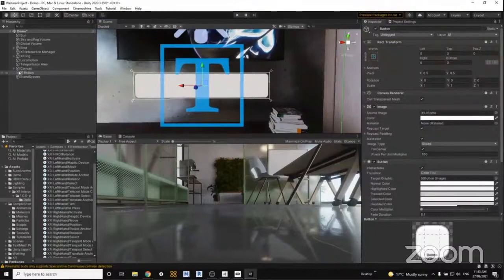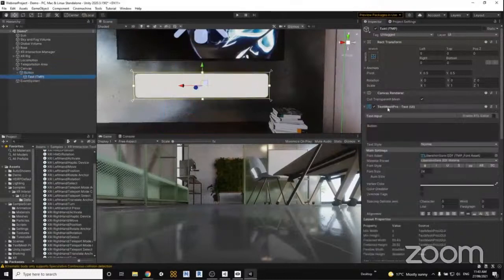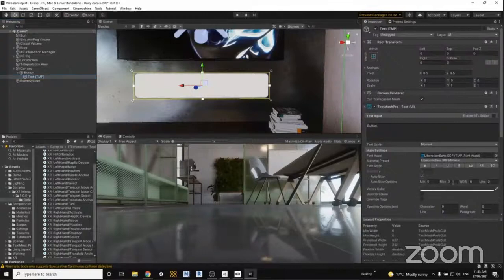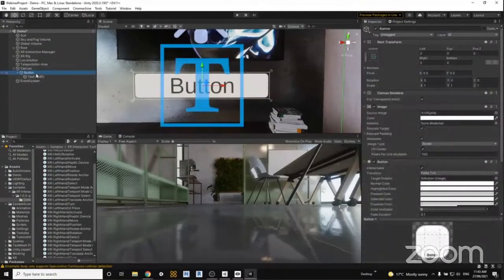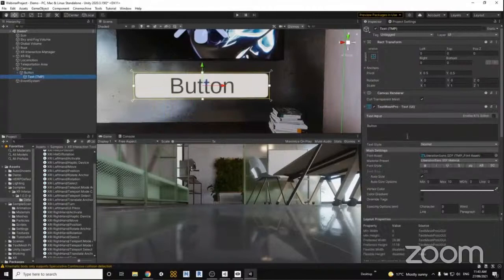On the text, at the moment we can't see the text because by default it also is too big. Remember, all the defaults are set for pixel dimension, not world space dimension. So we set this to auto size, set the maximum to maybe 10, and we can see that our canvas is facing the wrong way. So let's rotate it around that way.